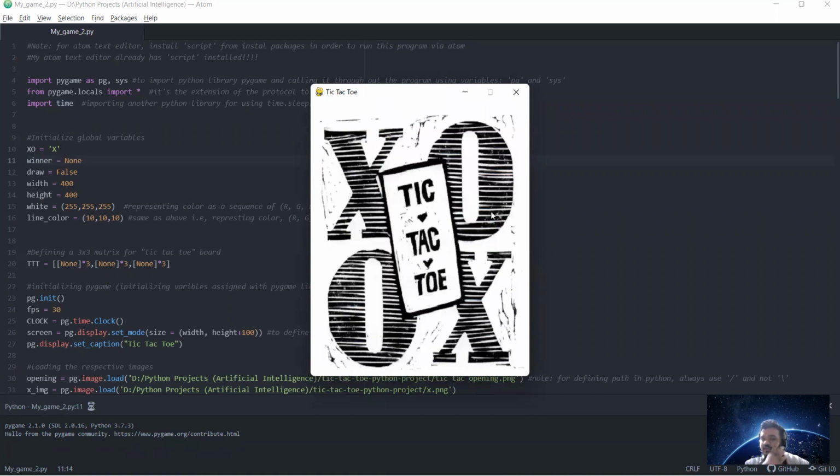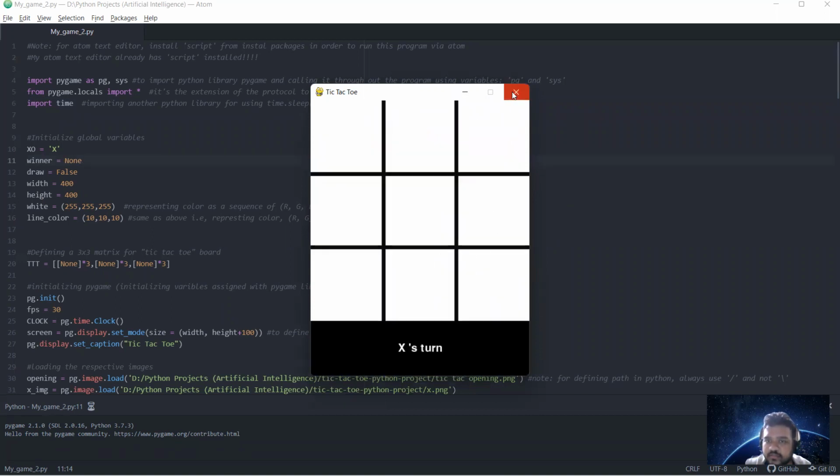So these are some of the possible solutions to rectify your issues related to the import error of the Python library Pygame. And I hope this solution might help people to rectify this issue.